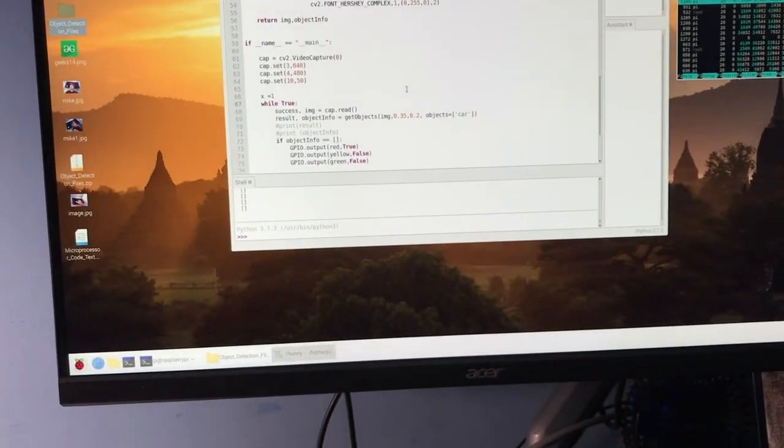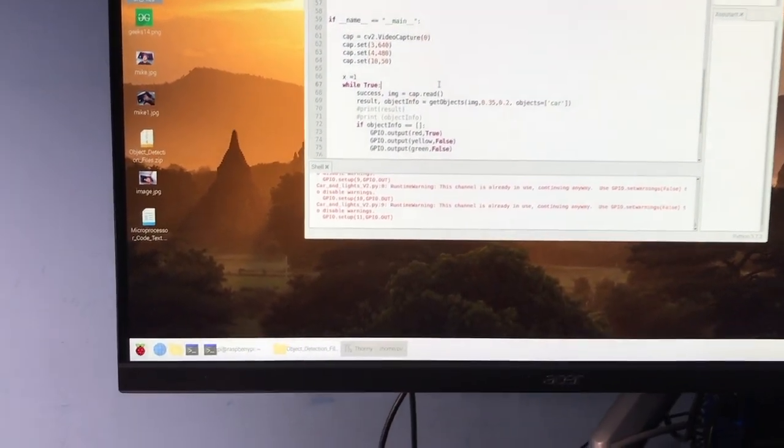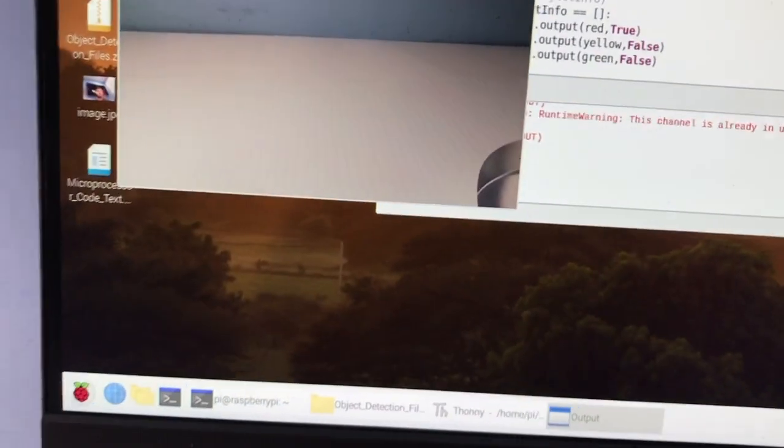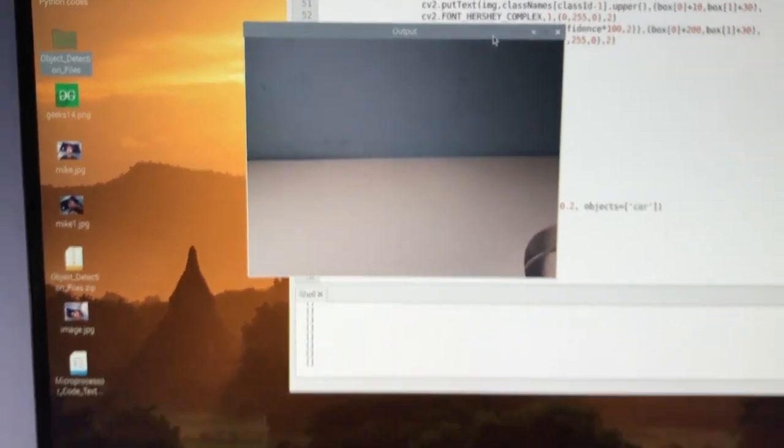Here we see that there are no cars in front of the camera. I'm going to run the program. As you can see, the output shows that there are no cars in front of the camera. This is also the live feed.